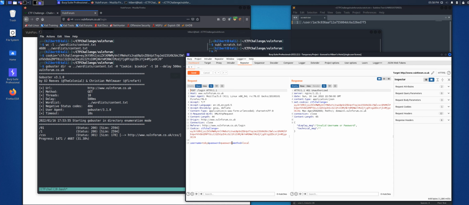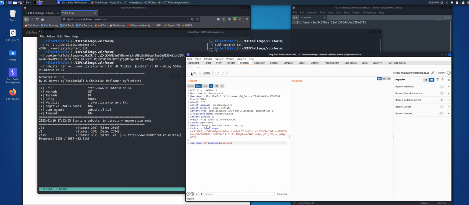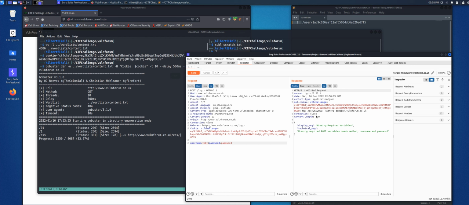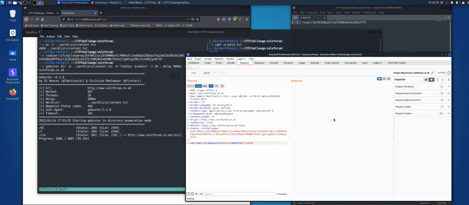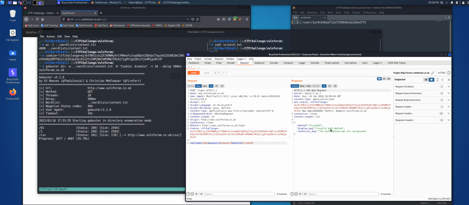So one of the first things I always like to do when you have some kind of parameter, especially one that you don't normally find, is get rid of it and see what happens if we make a request that way. A lot of times, you can maybe get an error, some stack trace or some kind of information. But here we just get missing required variable. So we do see it is required. Then let's see what happens if we just give it some gobbledygook. So we get invalid auth method. The auth method was not recognized.